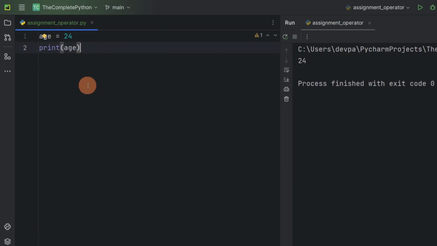So what is happening here is the assignment operator will take the value that is present on the right hand side and it will assign it to the variable that is present on the left hand side. This way we can use an assignment operator to assign a value to our variable. Here we have assigned 24 to the variable age.